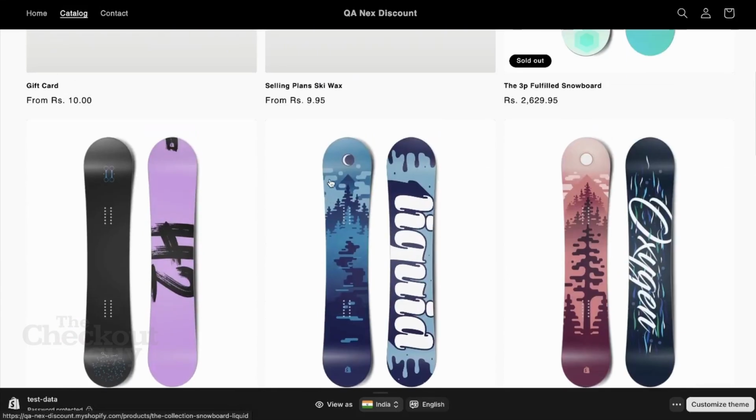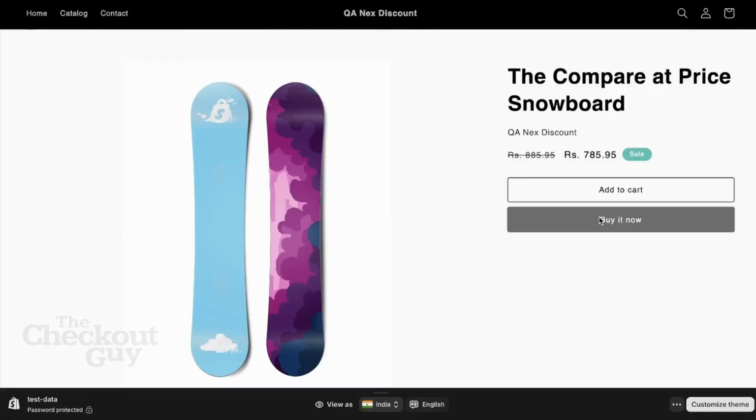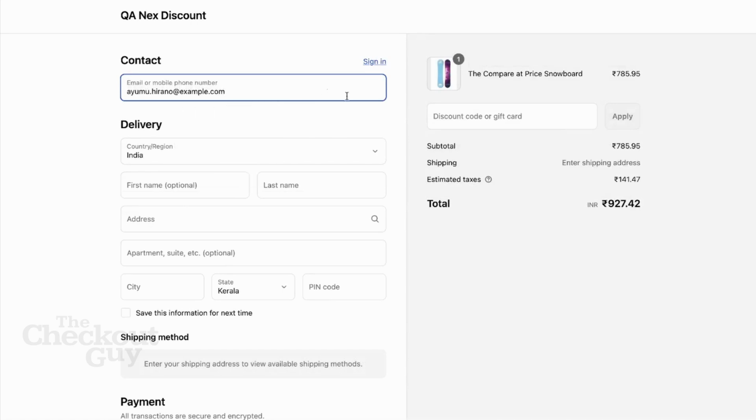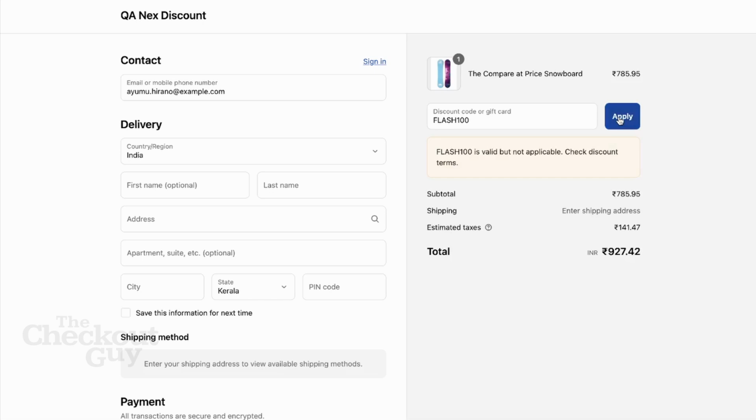So first I am trying to buy a product worth 785. I have added the VIP details here, my customer's details, and I'm adding my code Flash 100. Now you can see that the code is not applied because we have already set up a minimum cart value of 1000. So whenever the cart value exceeds 1000, this code will get applied.